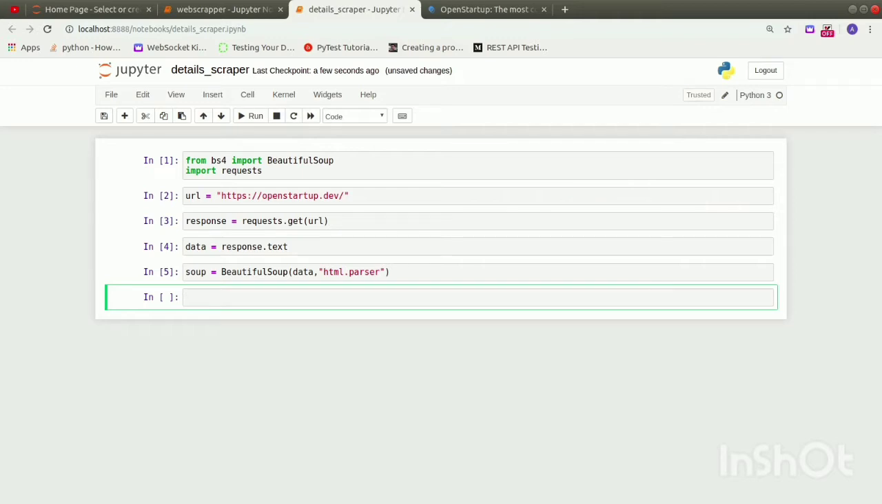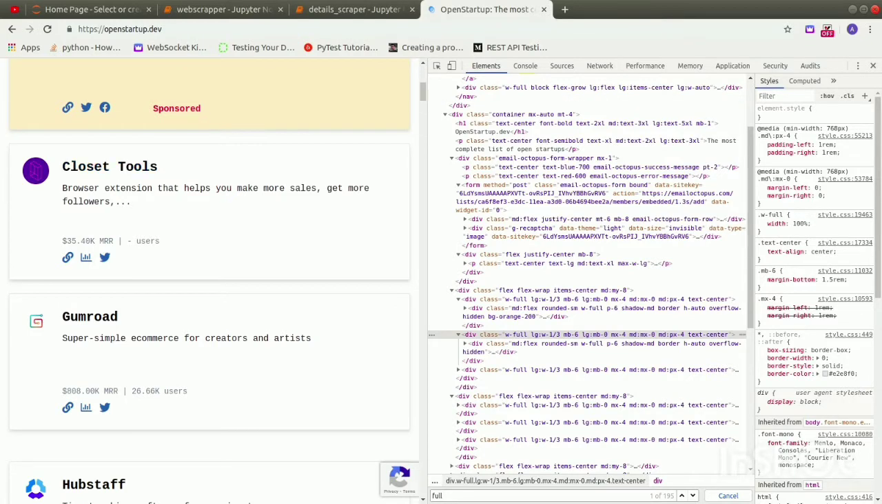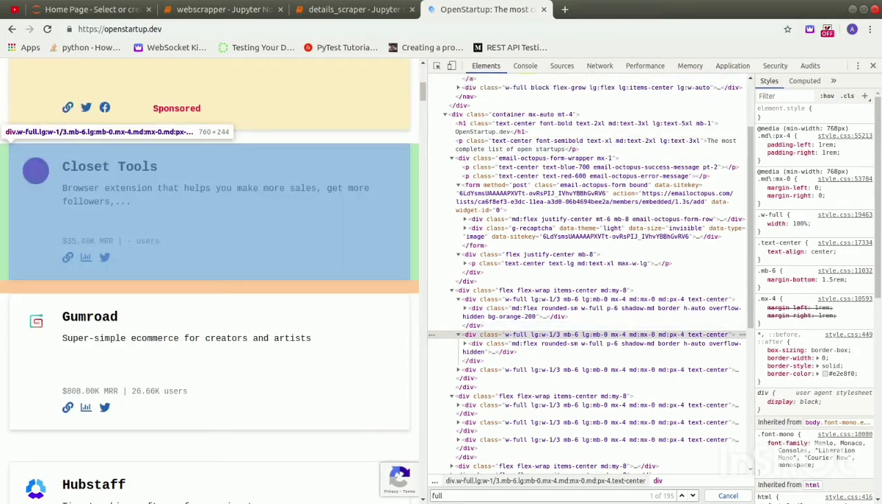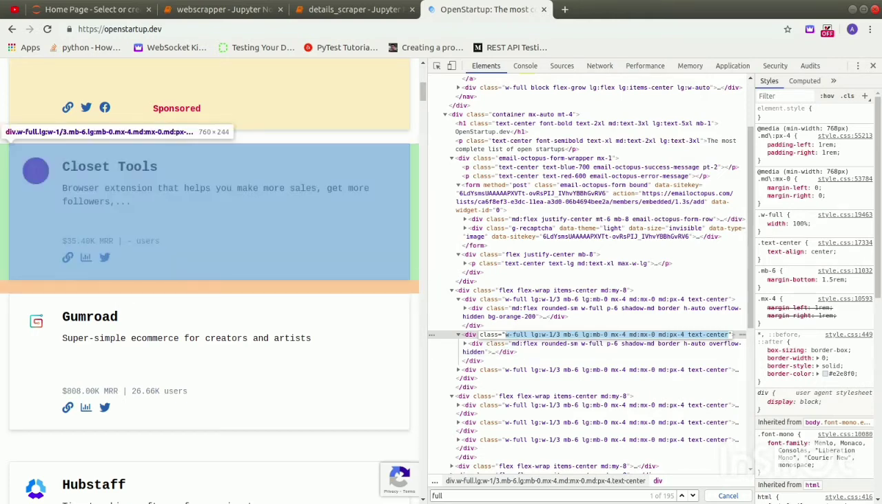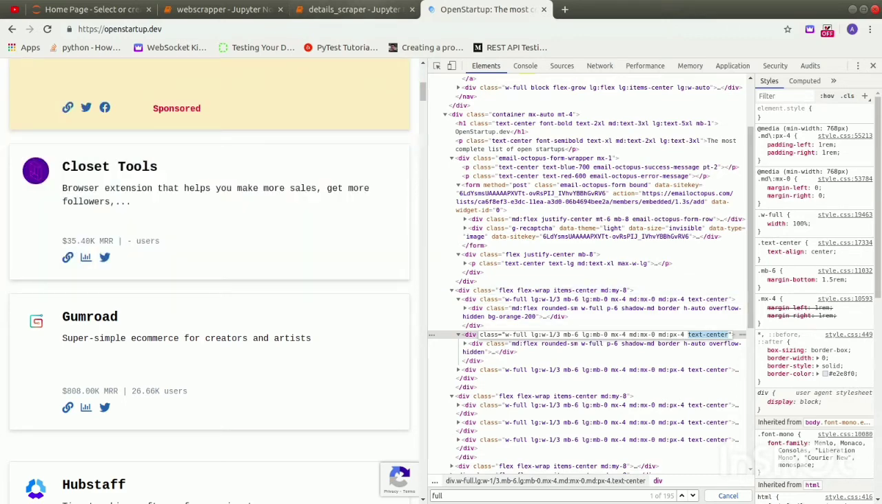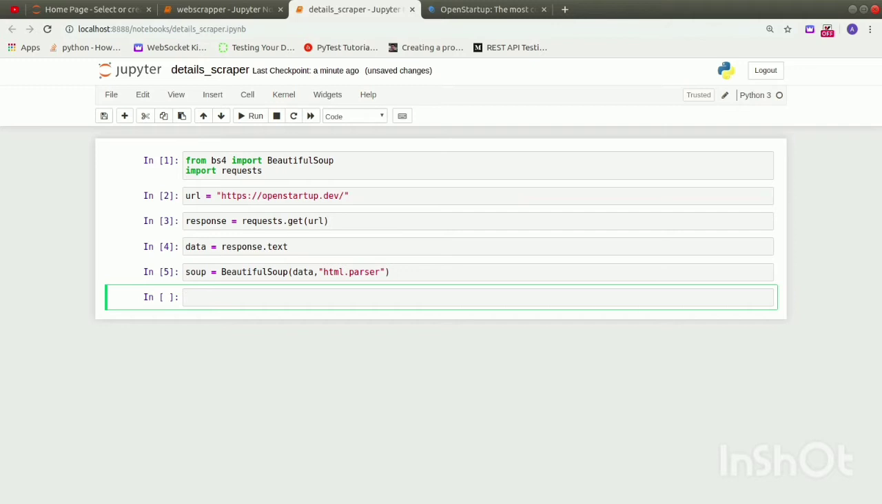So now each company, let's say, is associated with this div. Let us inspect its class name. You can directly use this whole class name, or you can use this text-center only. I will be using text-center. So for the company list part, what I'm going to do is soup.find_all, I'm going to find all the elements with the class name.